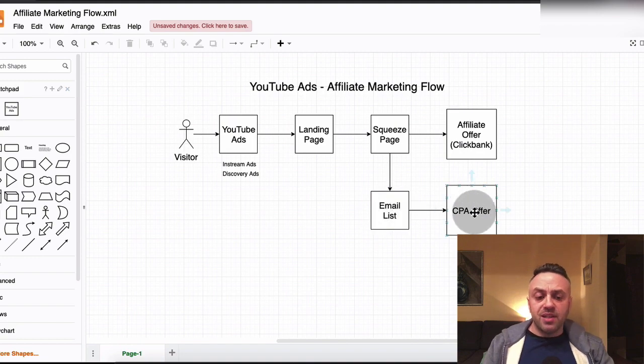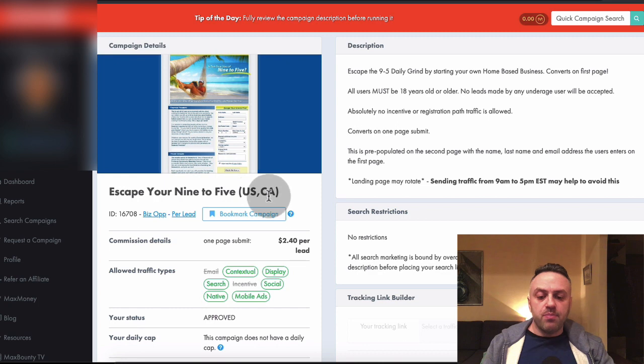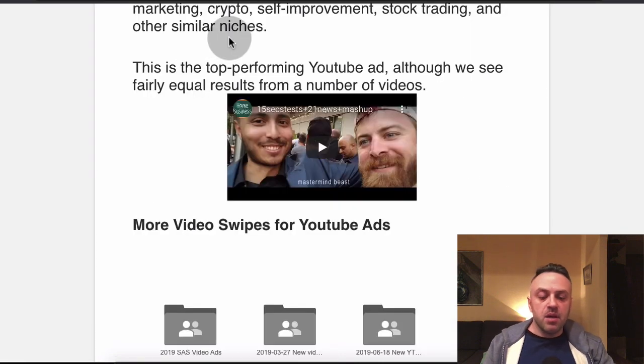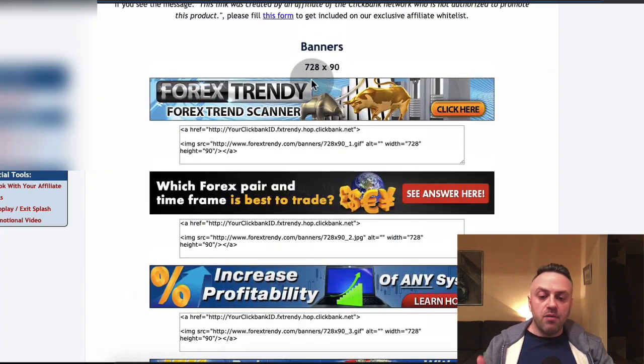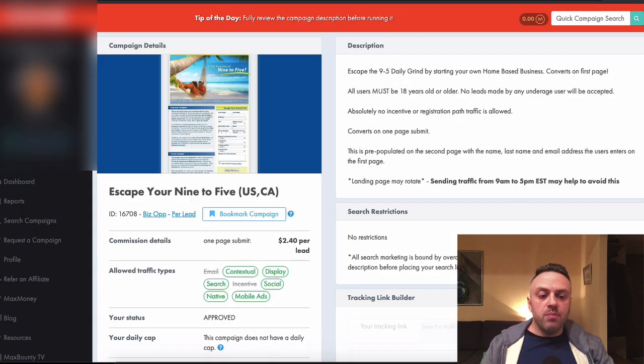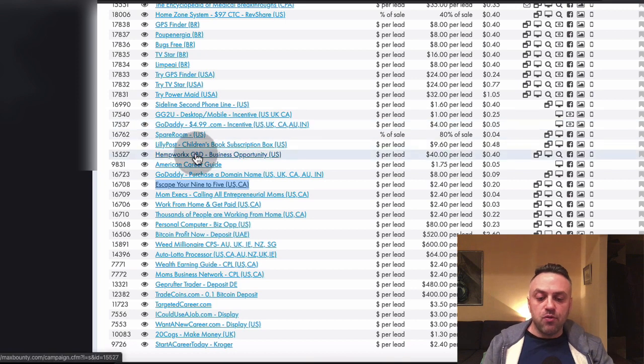And so we're going to promote a similar CPA offer. And so you may go to Max Bounty, you might promote Escape Your 9 to 5, which is very similar to the Super Affiliate system, because he also talks about escaping your 9 to 5 a lot. So these are complementary offers. If you want to promote a Forex offer from ClickBank, you will have to go to Max Bounty and search for a similar Forex offer there.